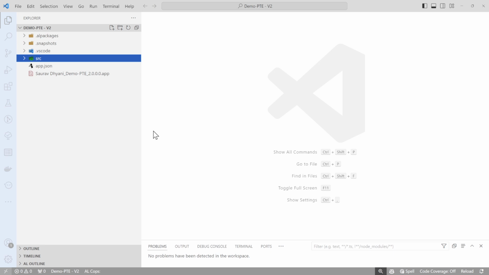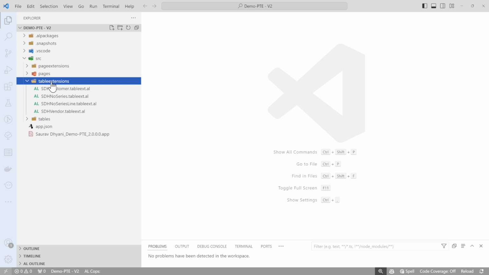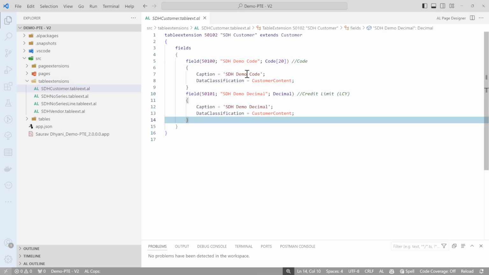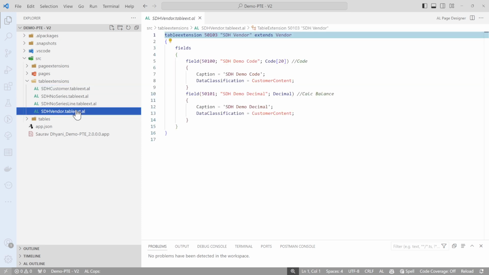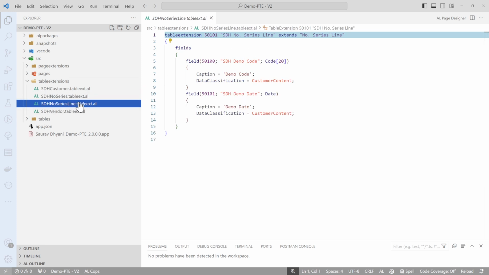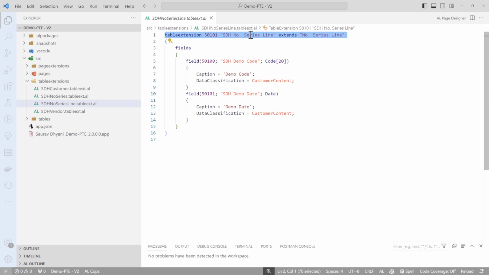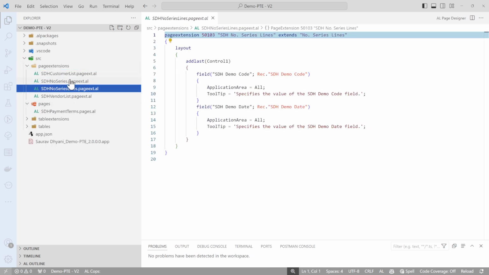I also wanted to verify whether there is an upgrade hack that you have to do to move the data. In this extension, there is a customer table extension with some fields, a code and a decimal, same for the vendor. To test the Foundation app, I added a custom field into the number series and one or two fields into the number series line. While I deployed it on BC22, I also populated some data into it, and there are respective page extensions so that we can see it on the client.